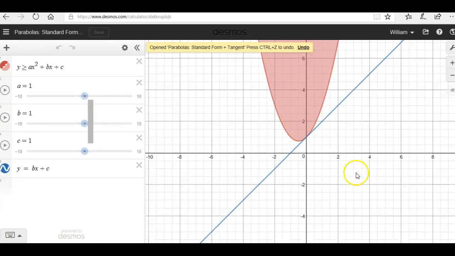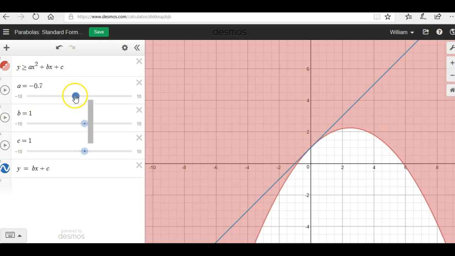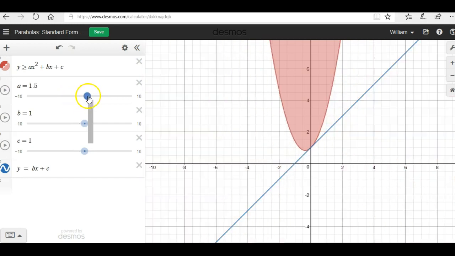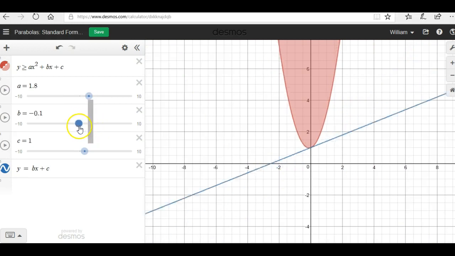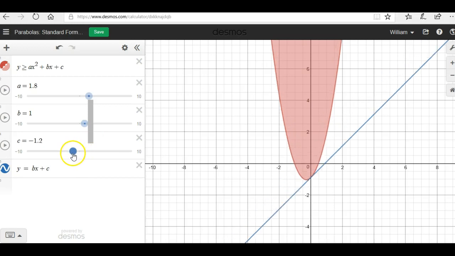And so you don't really have to come up with all this code. It's already done for you. Notice we can shade in Desmos, which is nice. And you can drag these sliders to however you want them. And so there's a lot of already pre-made stuff for you in Desmos that we can use in our classroom.